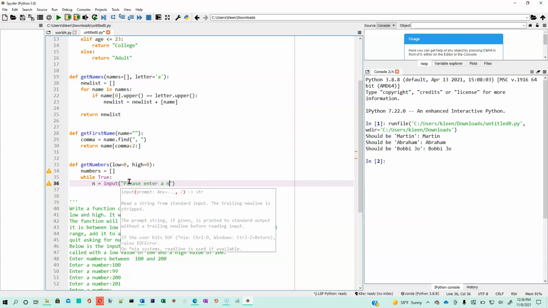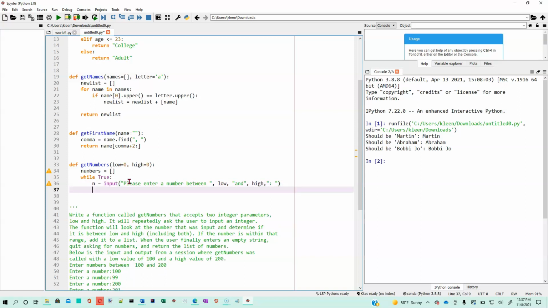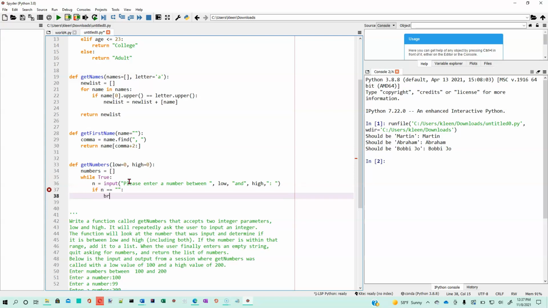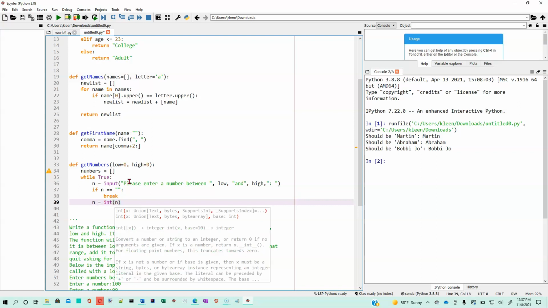Please enter a number between low. And that's going to be entered as a string. And if it's the empty string, then we're going to break out. And if it is not the empty string, we're going to convert it into a number. So n equals the integer value of n.